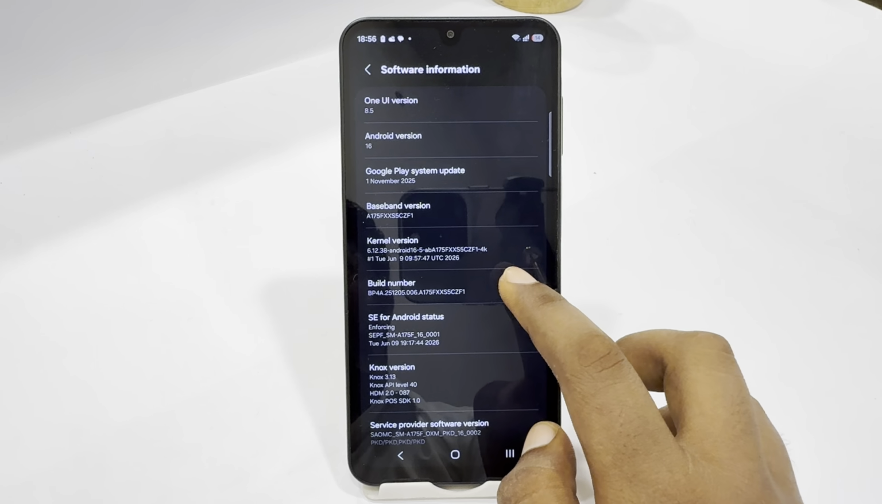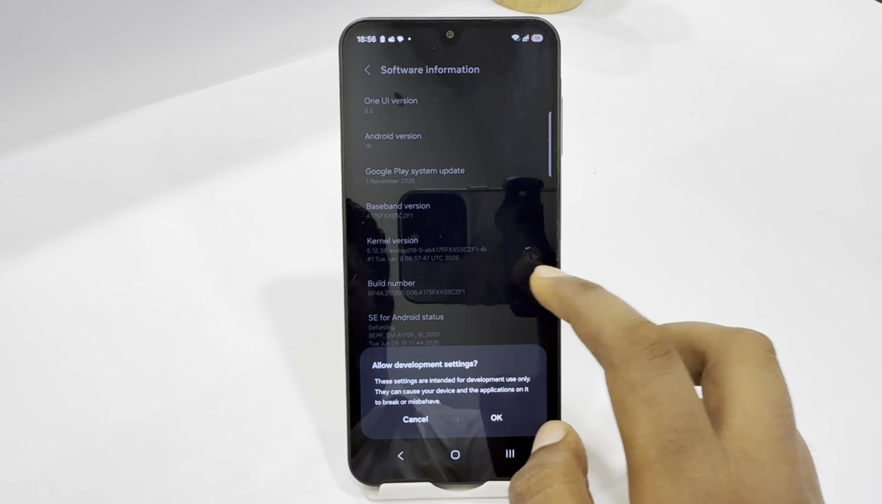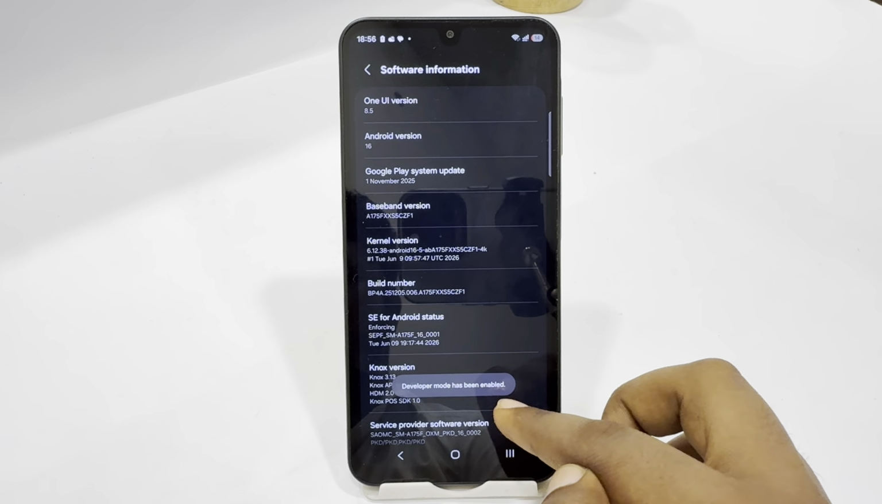So I'm going to tap on it. It's 1, 2, 3, 4, 5, 6, 7. You can see it says allow development settings. I'm going to click on OK. Developer mode has been enabled.